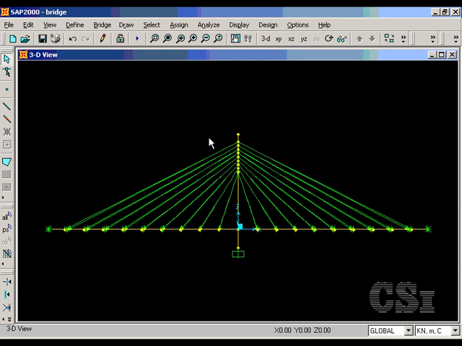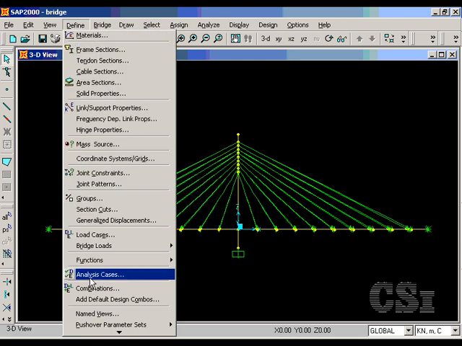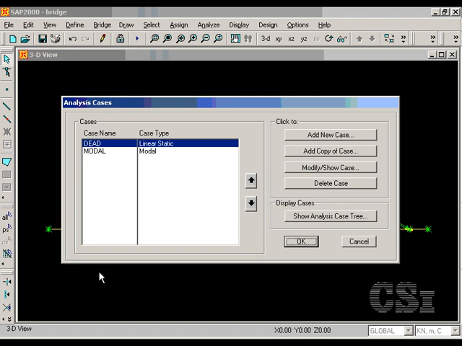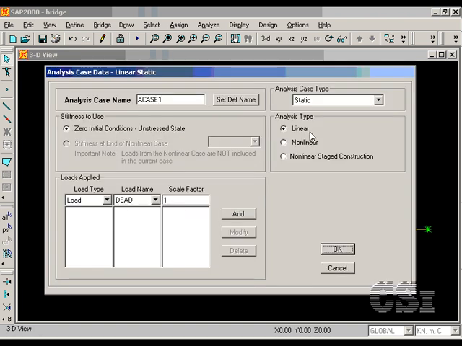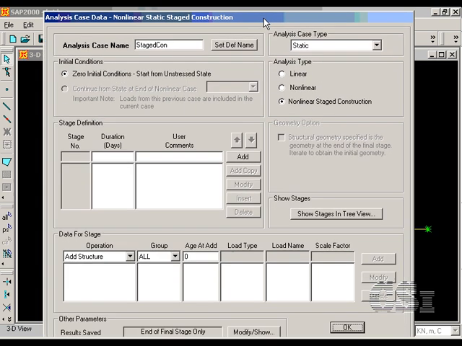The next step is to define the analysis cases, which is where we will lay out the sequence of the staged construction. We will add a new case, and make sure that nonlinear stage construction is selected. And click the Add button to add a stage.